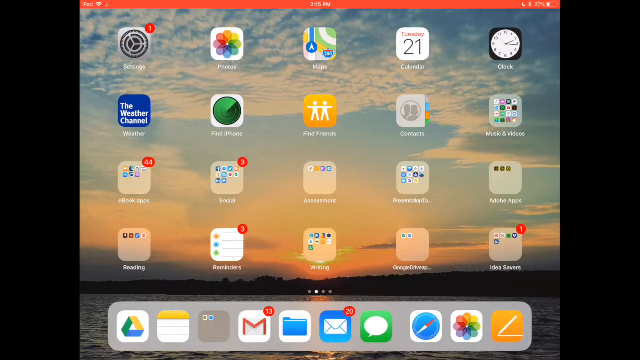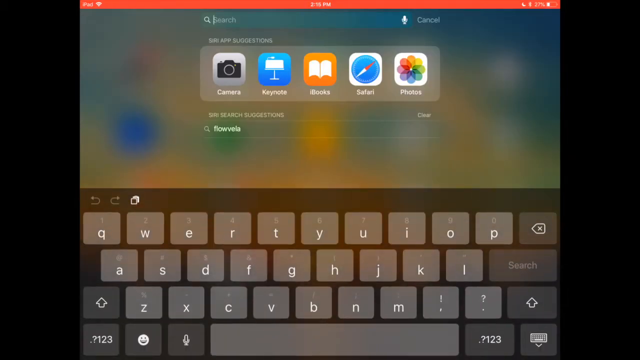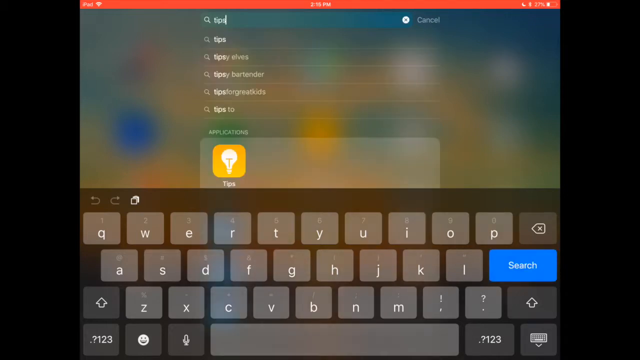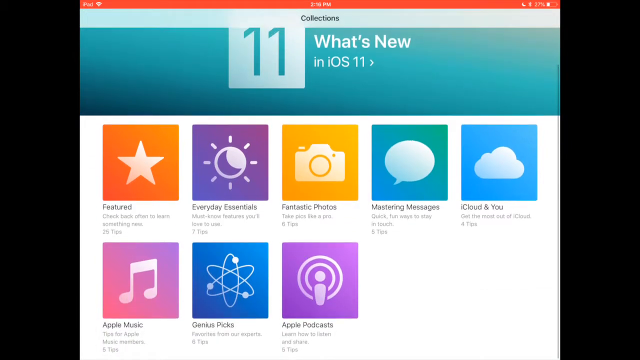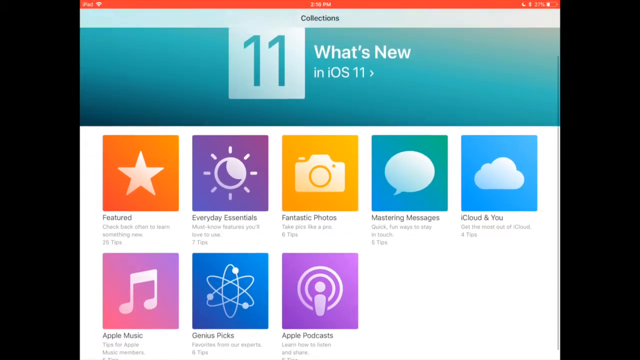The last resource that I want to share with you is Tips. Okay, so if I swipe down from the top and go to the search bar and type in tips, I think the Tips app on your iPad is probably one of the least used resources you have. But anytime you want to know how to do something, you can go to Tips and it will tell you. So click on what's new in iOS 11.